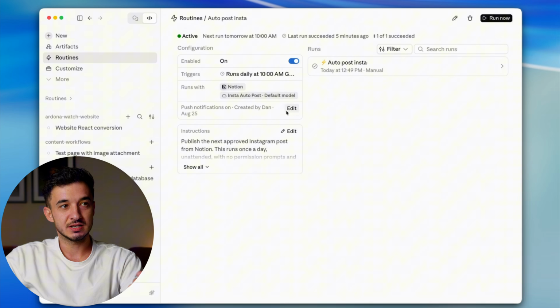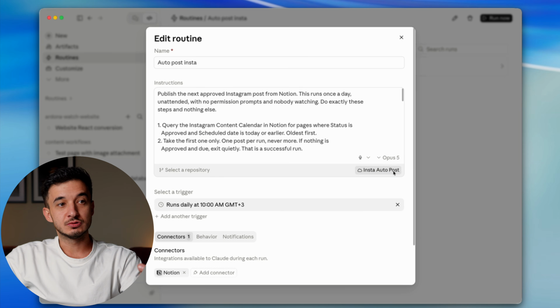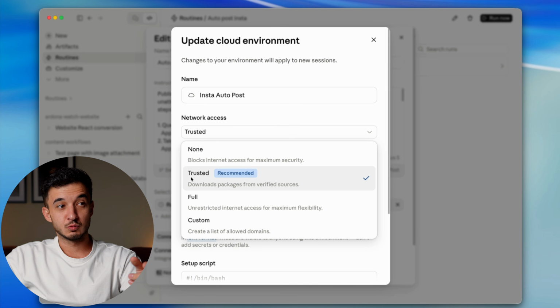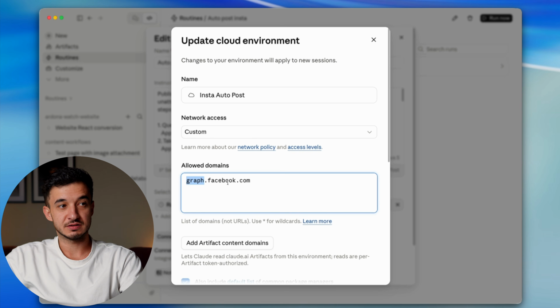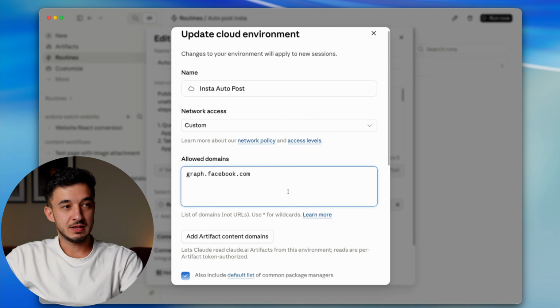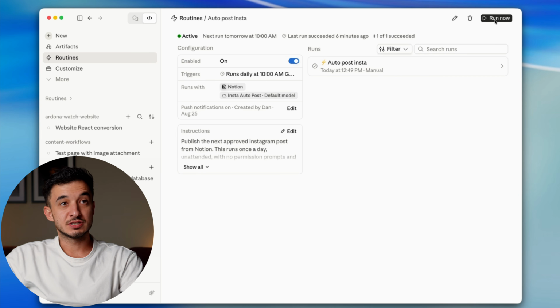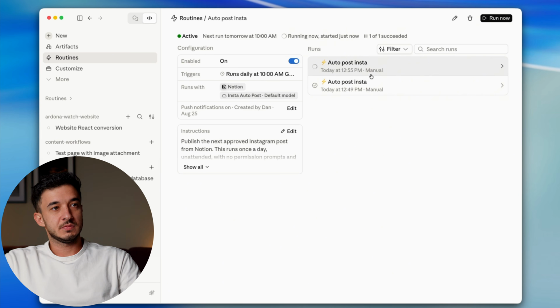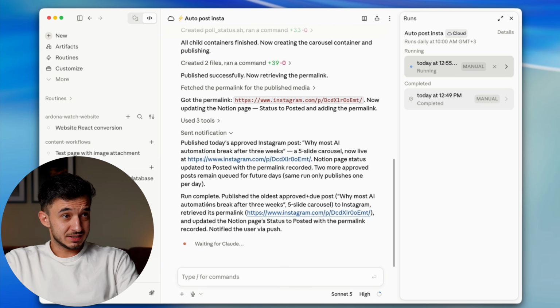So head to details right here, click on edit, go to this environment, and I just found out that what it said might work, because the ones you set on Claude.ai are the trusted ones right here. Or you can go custom and just paste in this graph.facebook.com, and it should work. Let's try, save changes, and let's run it again through here. Let's open it again, and it's completed successfully.